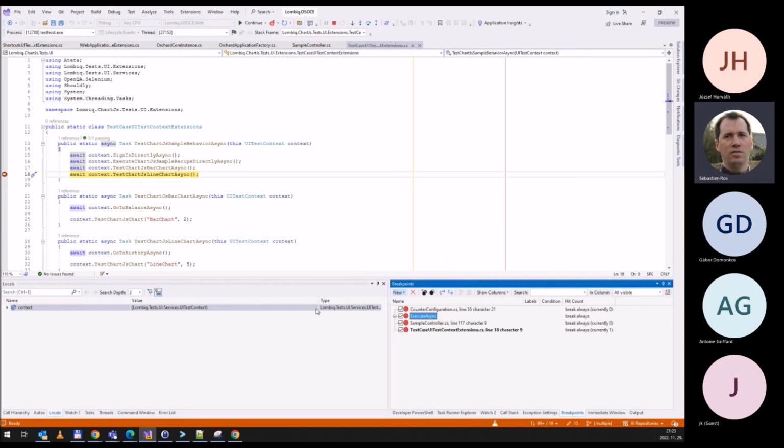So WebApplicationFactory integration, so you can reference Orchard directly from your packages. You don't have to start a new process. You don't have to attach to a process. So it's all integrated in the same process now. That's great. Yes. Interesting. Thank you.